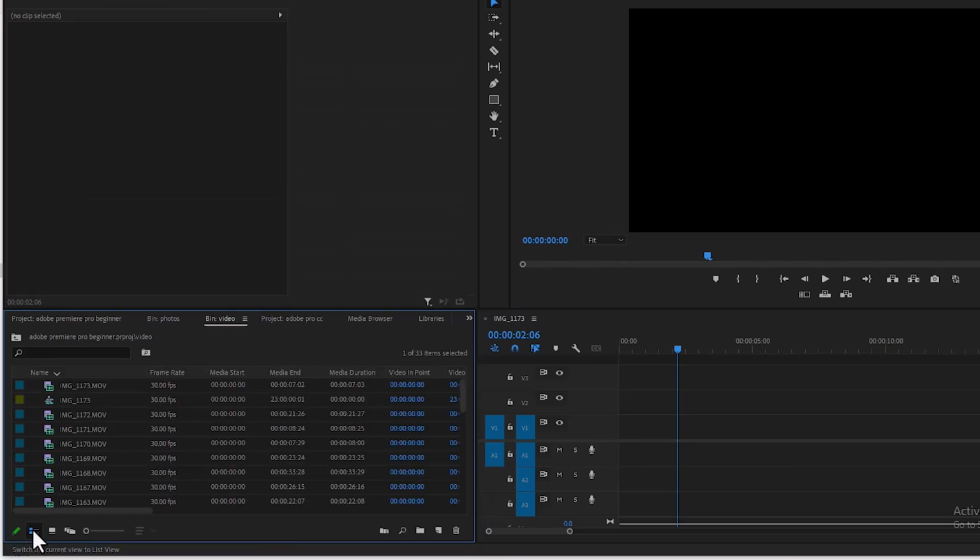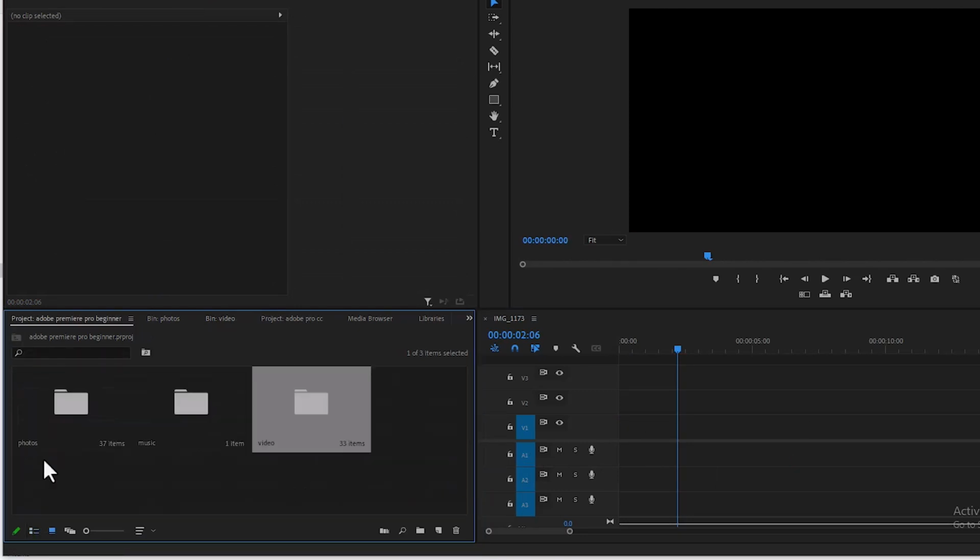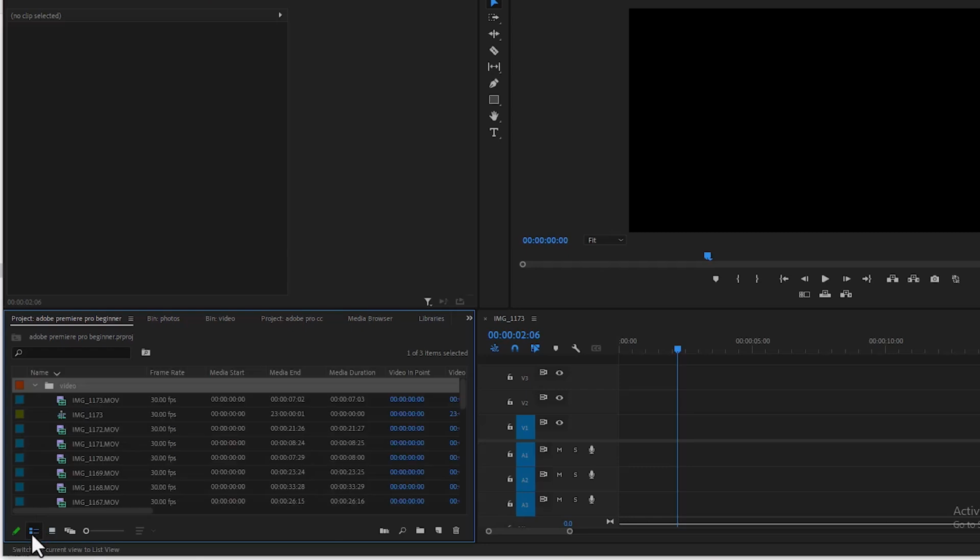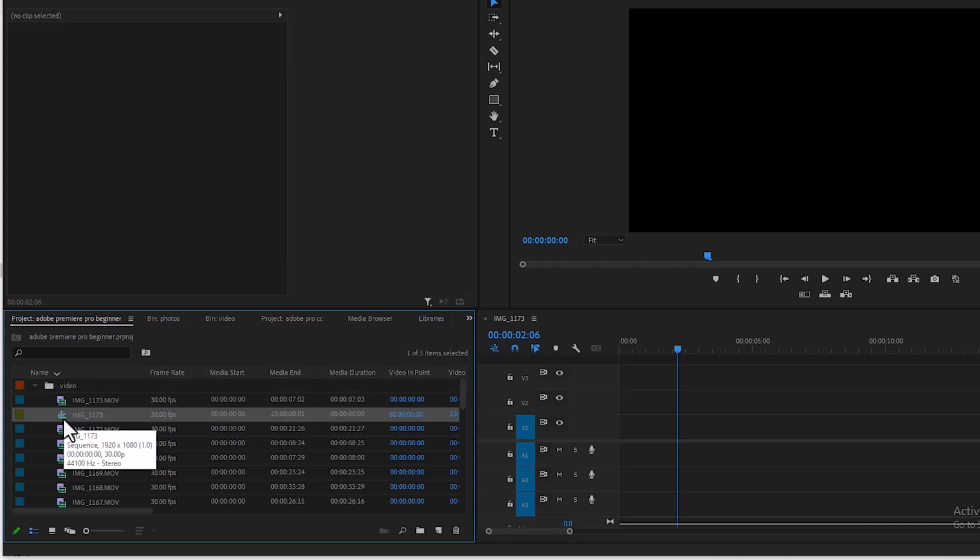I prefer using the list view. So you can always hit this back arrow to go back, and I'm going to set it once more to become a list view. Always remember, guys, this icon here signifies sequence. So this is our sequence.